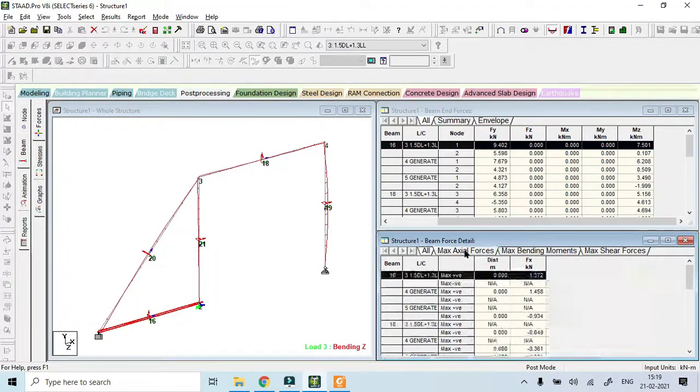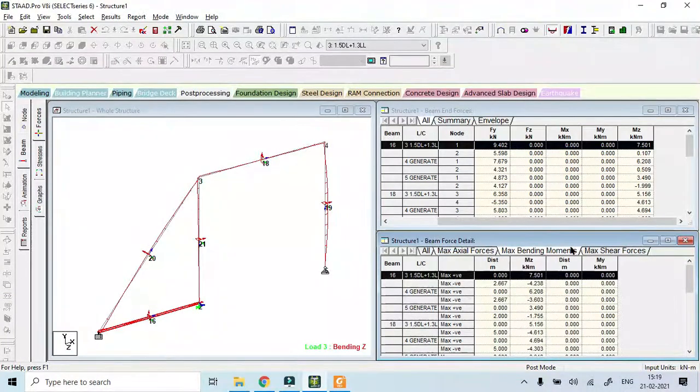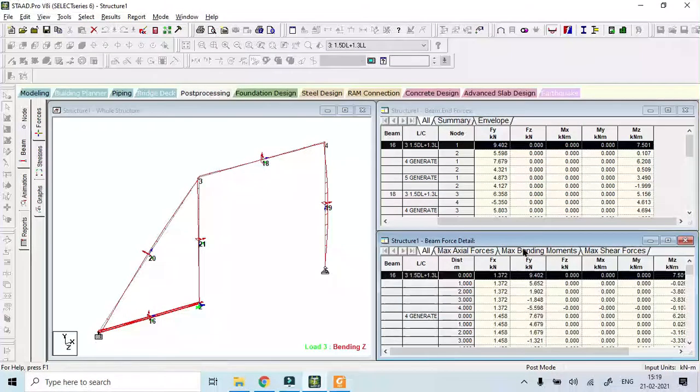So if you want only maximum axial forces, maximum bending moments, maximum shear forces, maximum shear force both in Fy and Fz direction, and at what distance the maximum shear is there, every result will be displayed here.